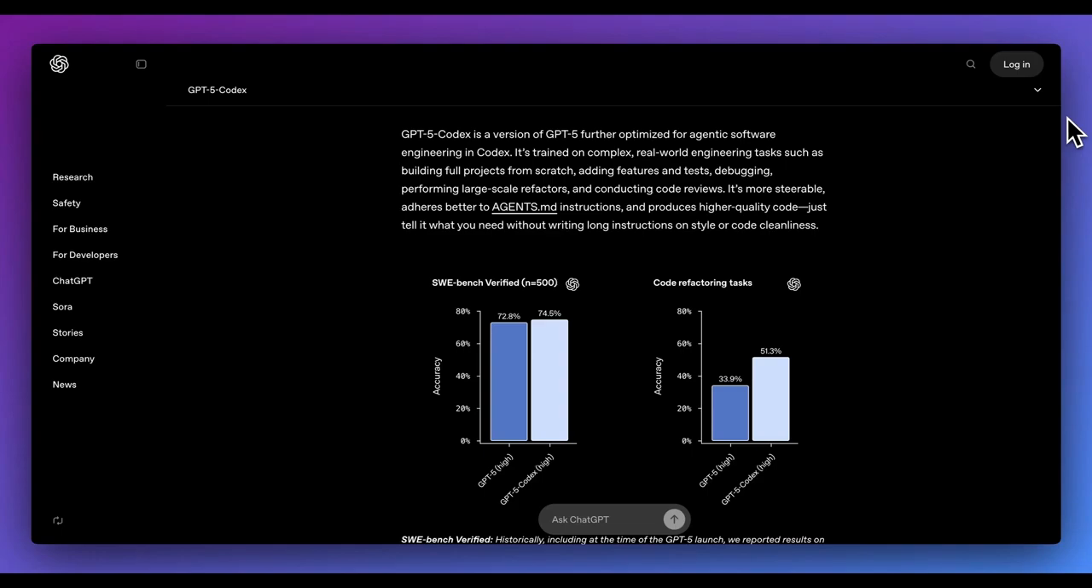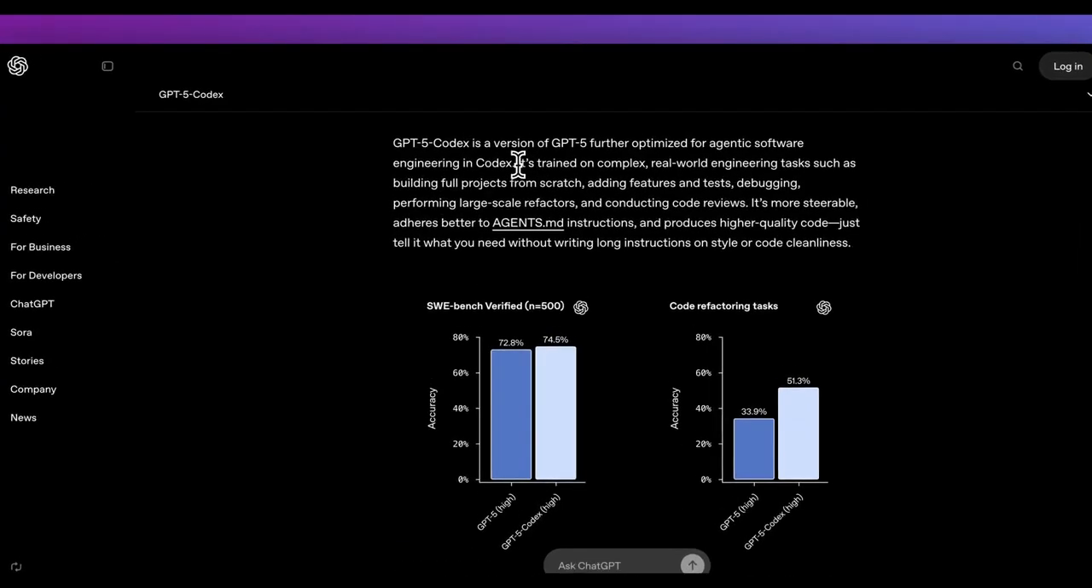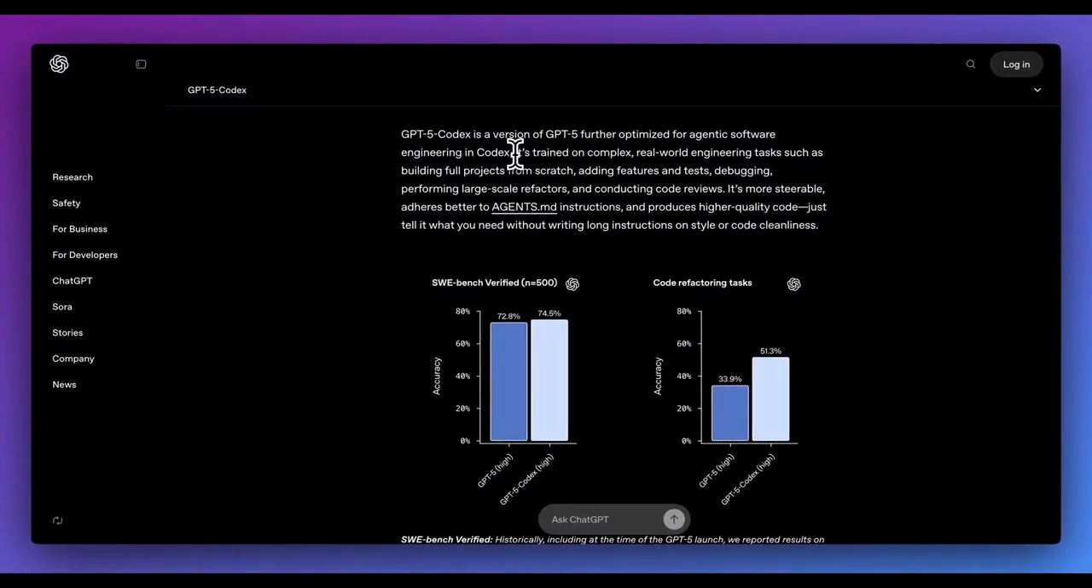Now, in terms of code refactoring, this sees a significant bump, and they do touch on this. And this ties back to how the model was trained. They describe this as being trained on, like I mentioned, real-world software engineering tasks, all the way from building projects from scratch through to adding features, tests, debugging, performing large-scale refactors, or conducting code reviews. Basically, the whole software development lifecycle, all of these actual practical implementations of what a software developer does day to day. That was really the focus in terms of the training of the model.